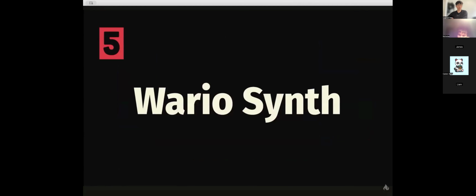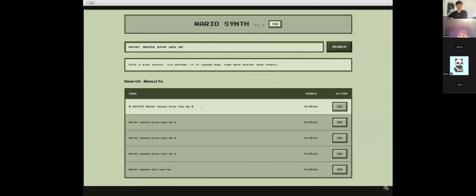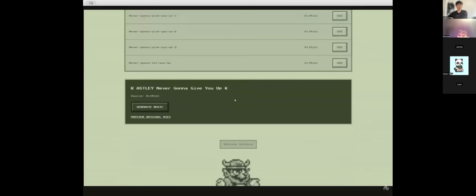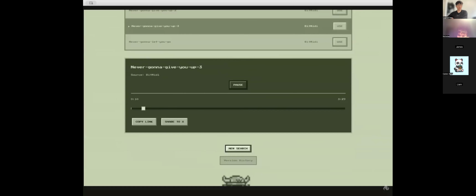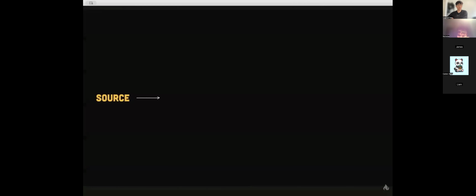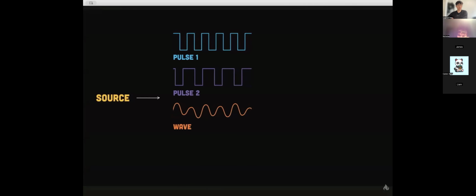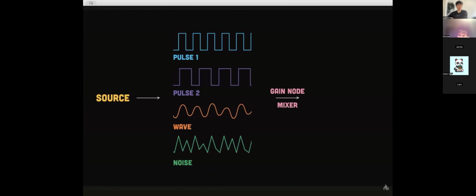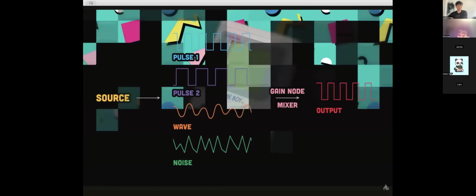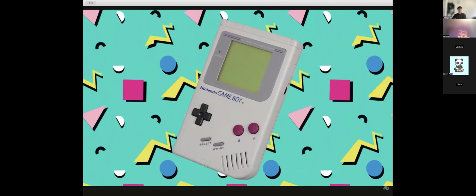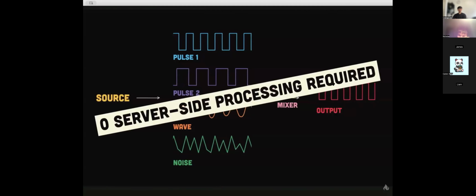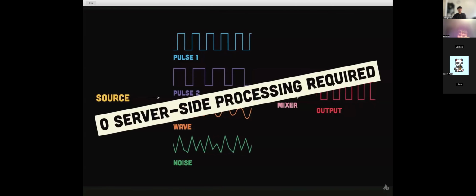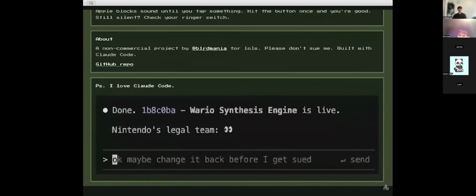But all these awesome projects should have their own theme songs, and that's where Wario Synth comes in. This is a weird project where you paste in a song and it spits it back out as a Game Boy chiptune. Under the hood, it uses the Web Audio API to take 2 pulse waves, 1 wave channel and 1 noise channel, to resynthesize an entire song as something that sounds like it's coming out of a 1989 Game Boy. And it can do all of this in the browser with 0 server-side processing required. Enjoy it before Nintendo's legal team nukes it and memory holes it.